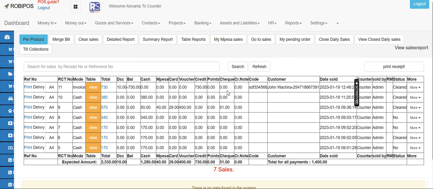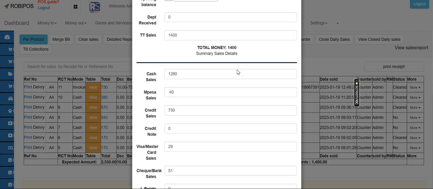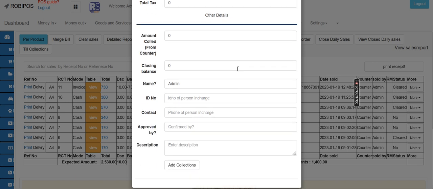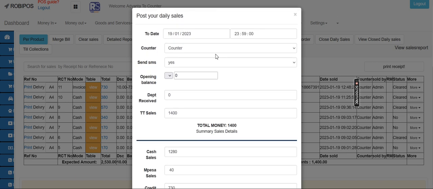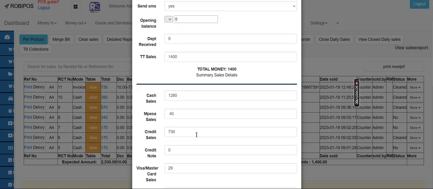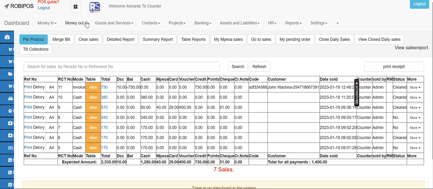The same place is where you can see what was done in terms of tills, maybe till 1, till 2, till 3. You can also come and close sales. When you click close sales here, this part automatically sends an SMS alert to the owner. It tells you how much you have closed with, maybe how much is cash and credit, then sends an SMS to the owner and tells him how much has been made in real time.